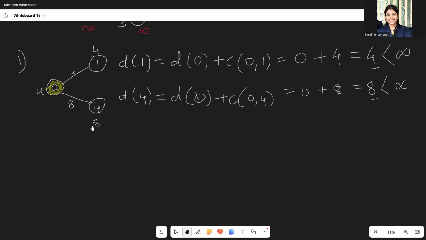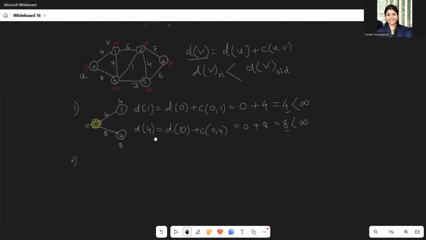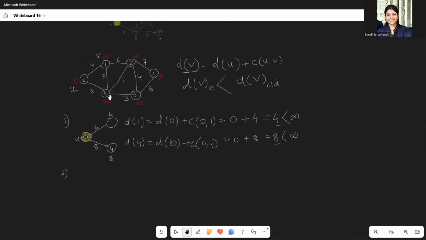Now let's talk about the second step. In the second step, what you have to do is focus on the remaining graph. Looking at the remaining graph, only these two distances have been updated, others are still infinity. So when I take the remaining nodes, I am not going to consider node 0, because node 0 has already been visited and explored. Other nodes have not been explored.